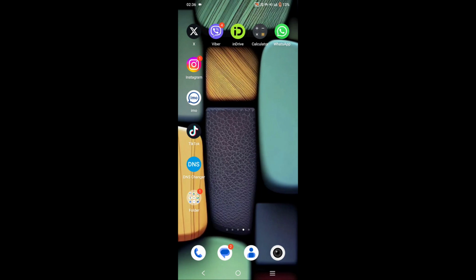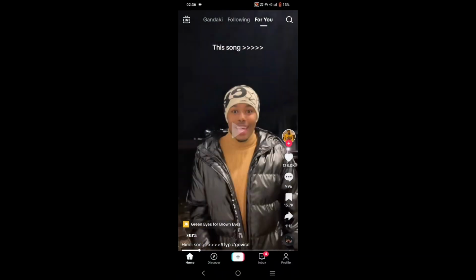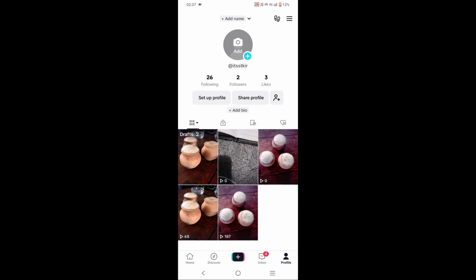On today's tutorial, I will guide you how you can turn on the restricted mode on TikTok. For that, you need to head into the TikTok application. Make sure to log in to your TikTok account. Once you're on the home page of TikTok, you need to tap on the profile icon which is at the bottom right corner. When you get access to the profile page, tap on the three-line icon on the upper right corner.